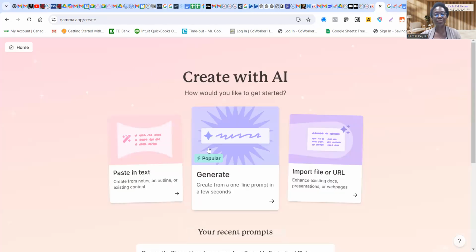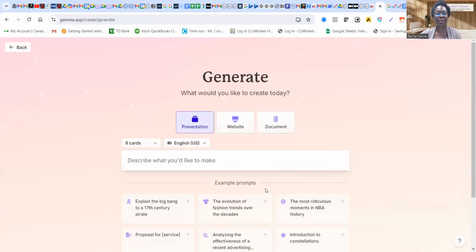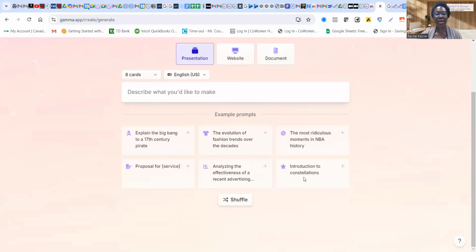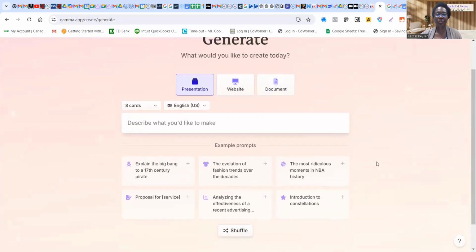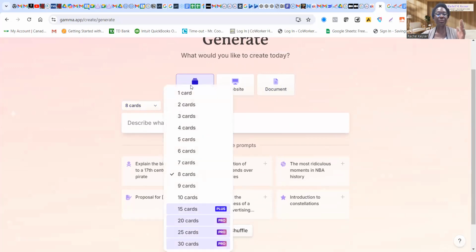So let's continue. We went to generate here. It gives you three options of what you want to create: a presentation, a website or a document. Example prompts. Remember again, I said a prompt is the equivalent of an instruction. In other words, you can say, I want you to create this thing for me that will do this. So I'll show you how to do that. The other thing also, it defaults to 8 cards, 8 slides. However, if you click the down arrow, it gives you how many slides.